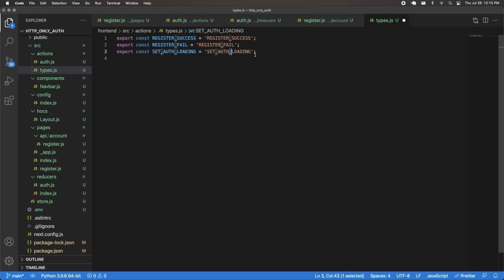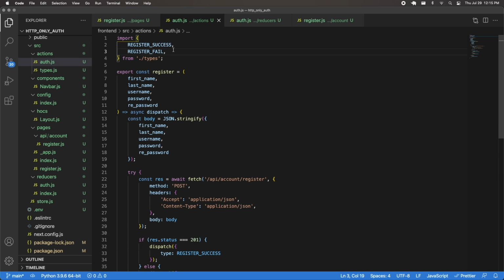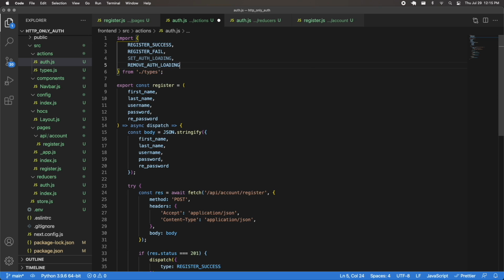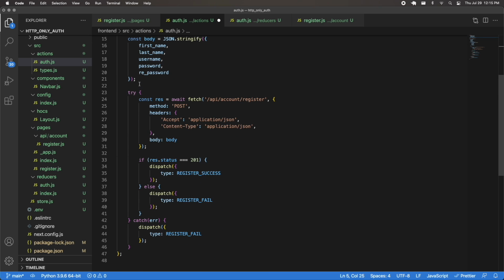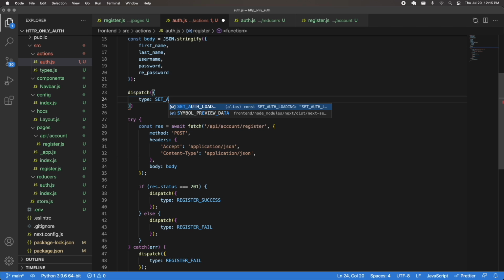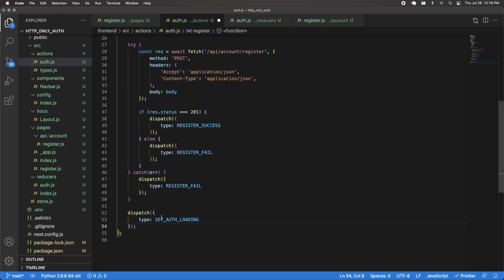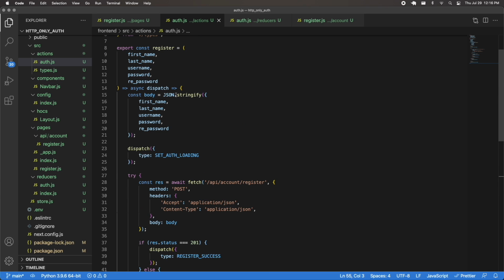I'm going to put this in here, copy down a line, and then I'm going to have remove auth loading. So I'm going to have these two dispatch cases as well. And then back inside of my auth.js, inside of my actions folder, I'm going to bring these two in. So set auth loading, remove auth loading. And then before this try part happens, I'm going to dispatch a type of set auth loading. And then once this whole thing completes, then I'm going to dispatch the remove auth loading. So this is going to be our complete register action creator.